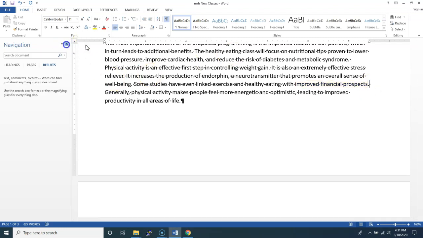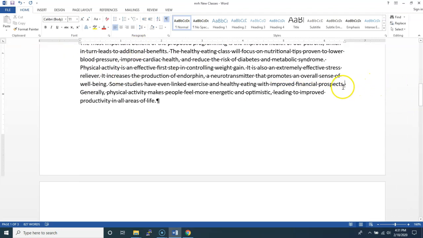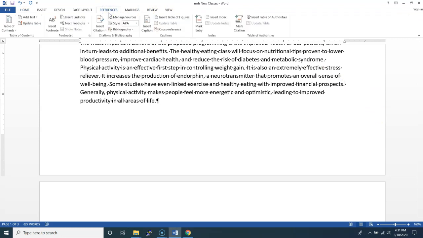You can close that navigation pane. It stays put right there. And now we want to go to the References tab in the ribbon. And we're going to click on Insert Footnote. Insert Footnote.